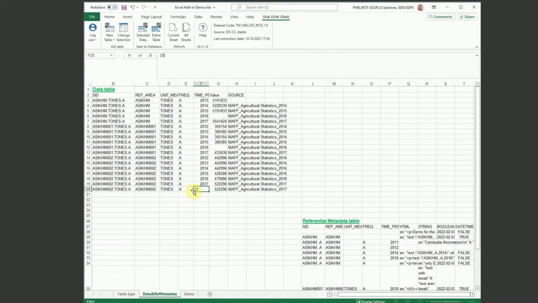Then you have to modify at least a dimension item, as you cannot have twice the same coordinates. If relevant, you can change the observation value and the attributes. You can apply the same action to edit new referential metadata.